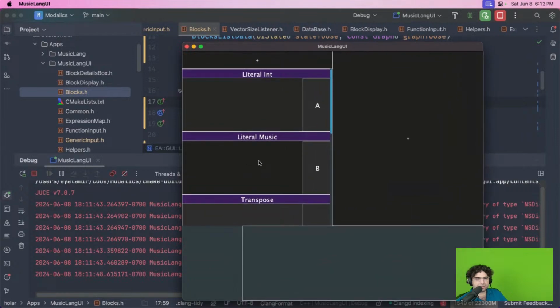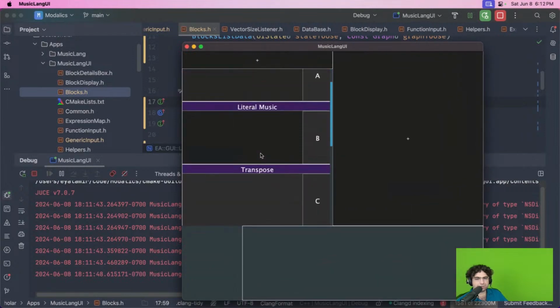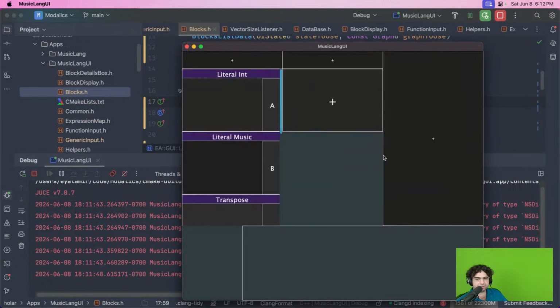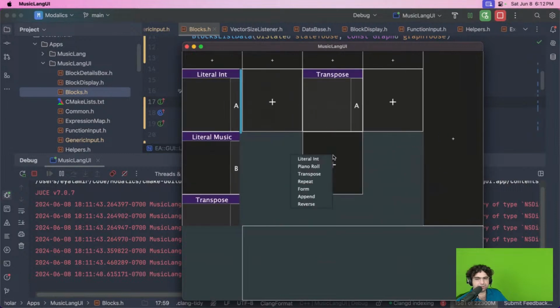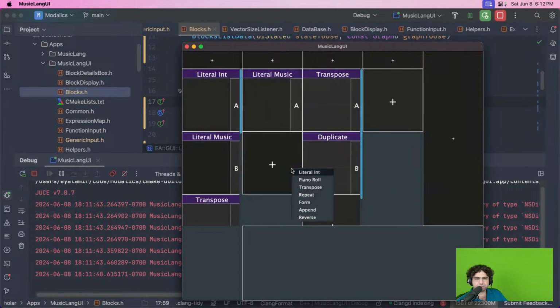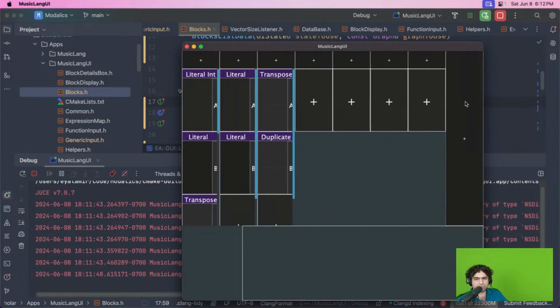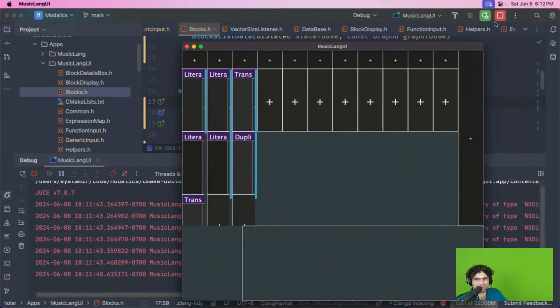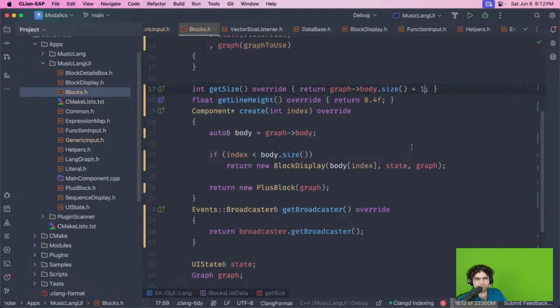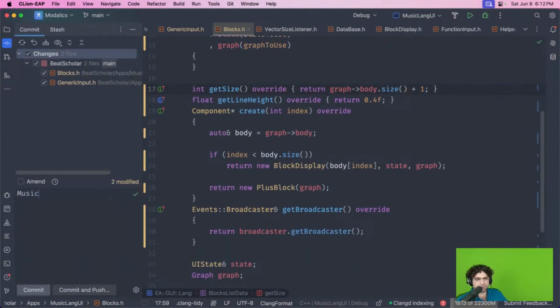I don't know if I like the size. I wish I would make it more compact, but this is the base idea. And each one of those also have these lists of things. The list from left to right should also be probably scrollable instead of kind of collapsing like this. So yeah, but this was a good start. Let's do music lang UI made the blocks list a dynamic list.